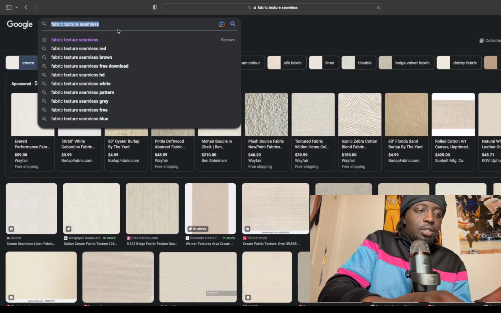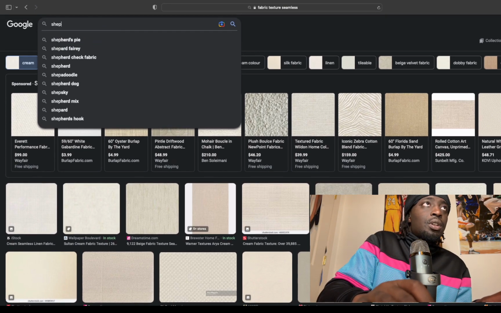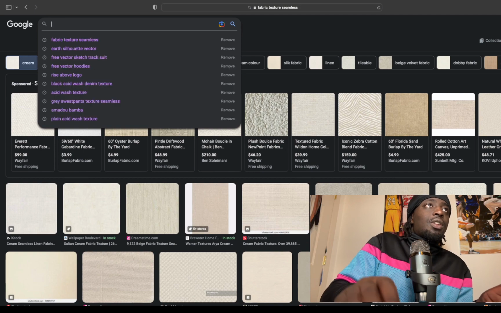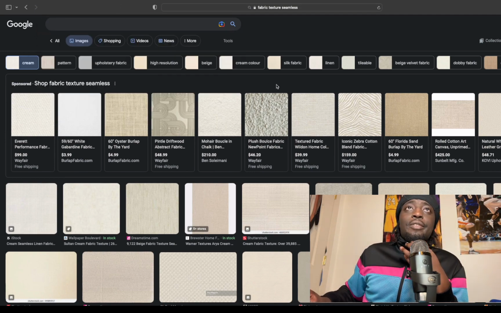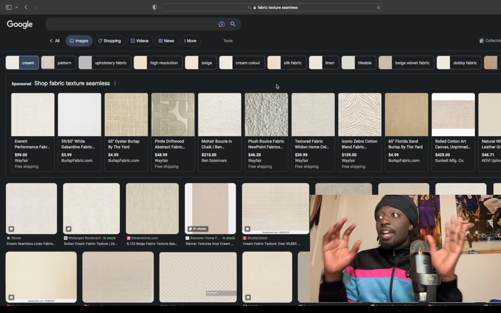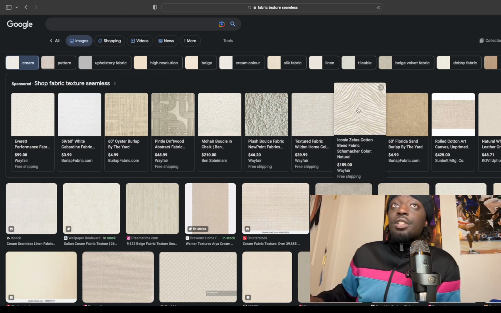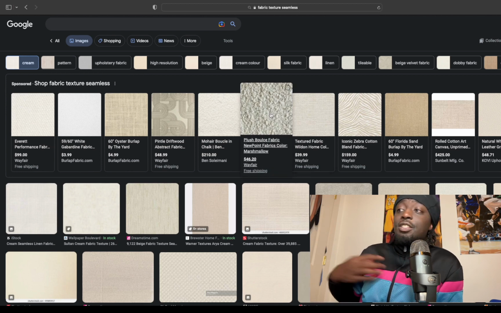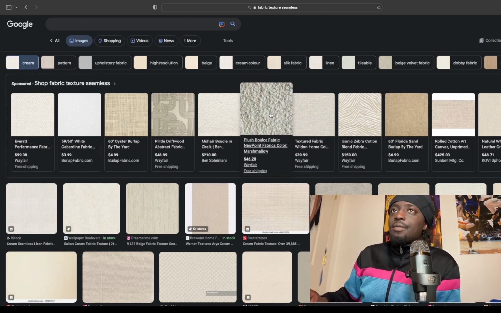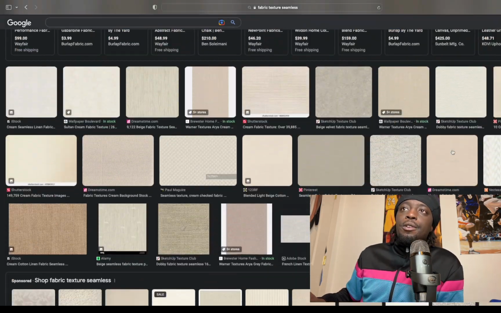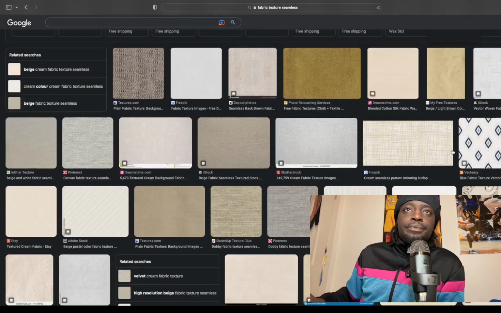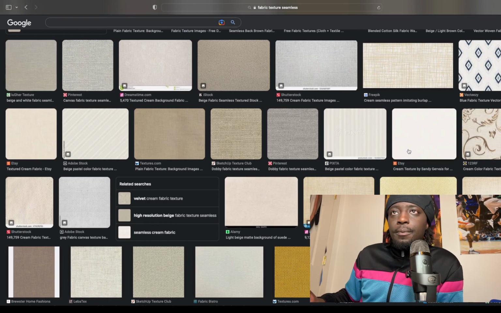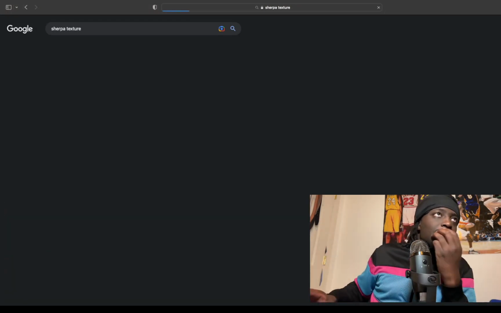Is it Sherpa? Sheep. I don't know what that one fabric's called, but if you want specific textures, you can type up textures like this. I have a hoodie like this where it's like a soft carpet type feel. You can use that. But right now I'm just trying Sherpa or something like that.